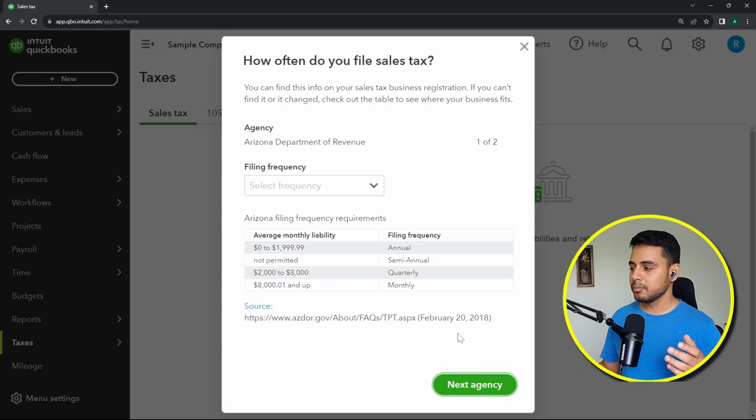Now we'll head over to the sales tax center where we'll have to select the filing frequency for each of the tax agencies. The filing frequency depends on the average sales tax liability per month, and QuickBooks gives you a reference table for the same. So if your sales tax liability per month on average is below 2000 bucks, then you can file sales tax returns annually. Whereas if it is above 2000 but below 8000, then you need to file quarterly, and if it is above 8000 bucks, then you have to file that sales tax returns monthly.